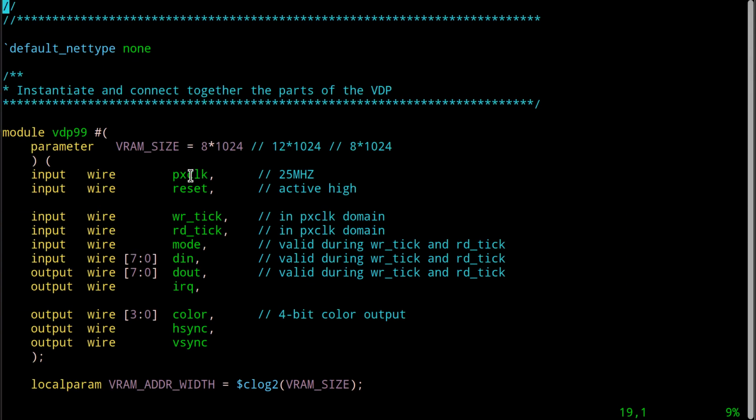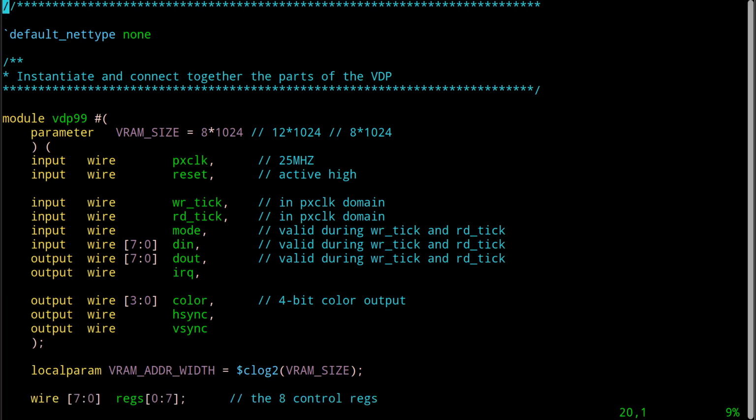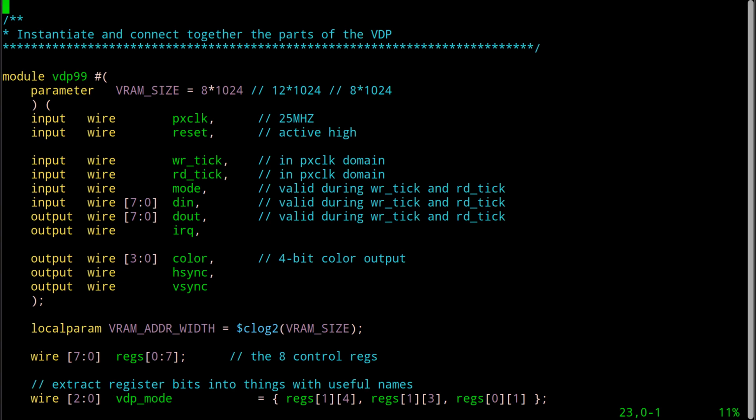This has one single clock that comes in, which is the pixel clock. This whole thing from here down in the project design runs only in the pixel clock domain, not the CPU's phi clock domain.